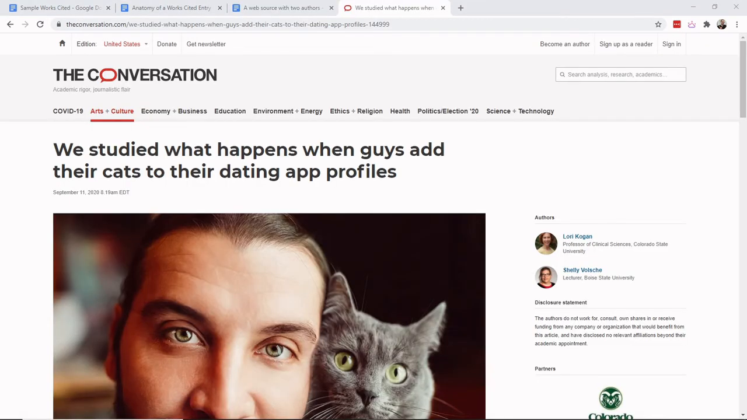When a source has more than 1 author, we don't have to change much from a web source with a single author, like the Brooks source. We look for the same info, but represent the author section a little differently. On screen, you can see an article published by the website The Conversation, which the right sidebar informs us has 2 authors, Lori Kogan and Shelley Volsch.